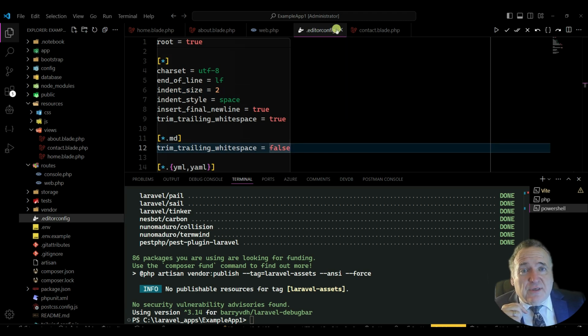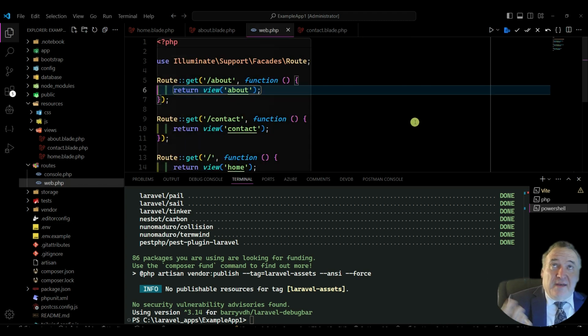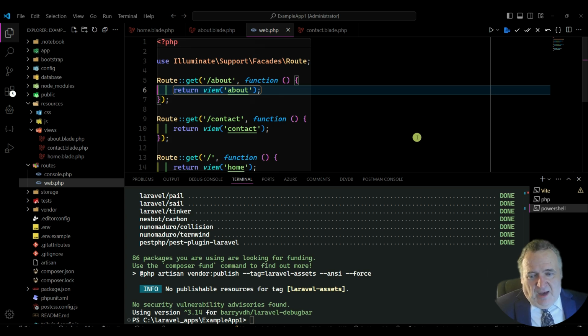This is an editor config file, a .editorconfig file. If you want to find out a little more about that, just do some research by searching in Google for .editorconfig. It's one of the dot files. Okay, so we've got this downloaded and installed.